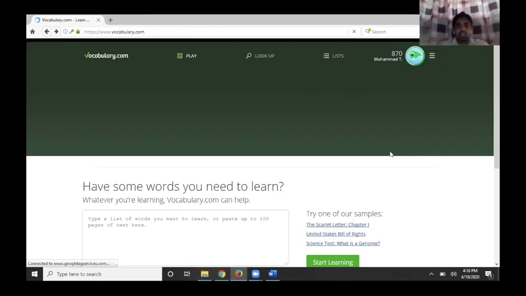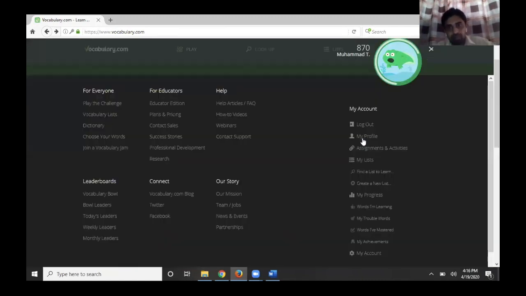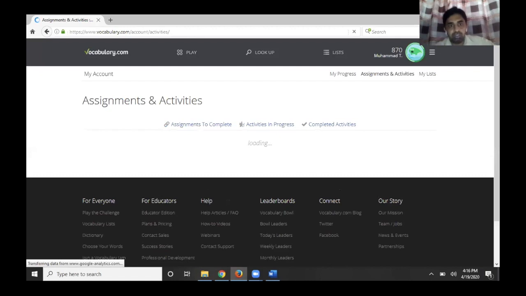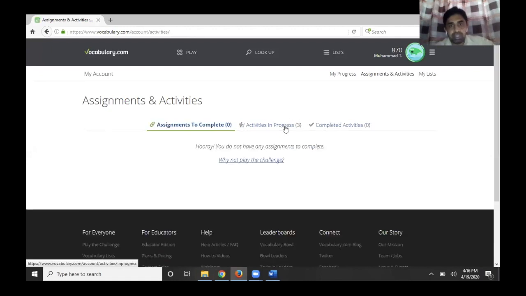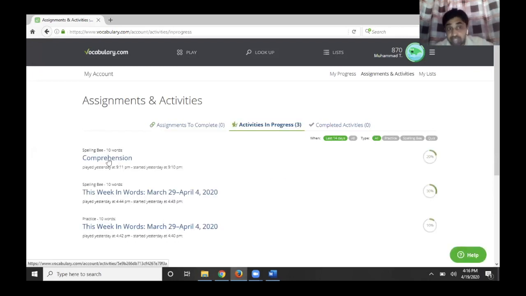This is the interface which appears when a student is working. This is a student interface. For example, Mamatullah wants to see his assignments. When he goes into the assignments, here he can see that he has been given 3 assignments. Let's go and see how spelling bee will look to the student when he gets the activity.